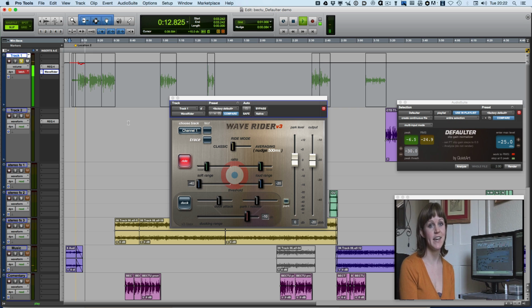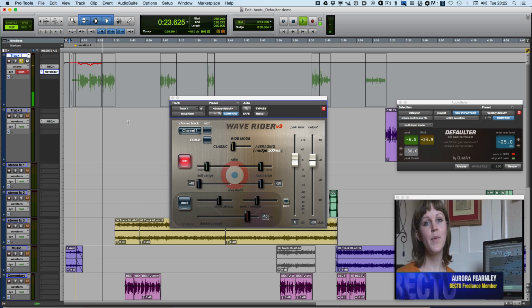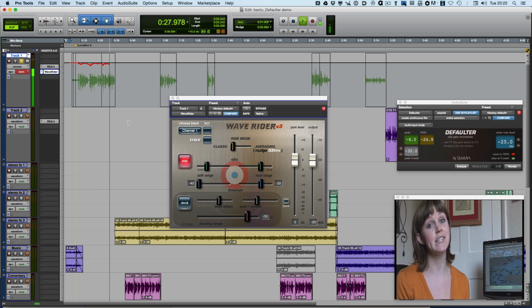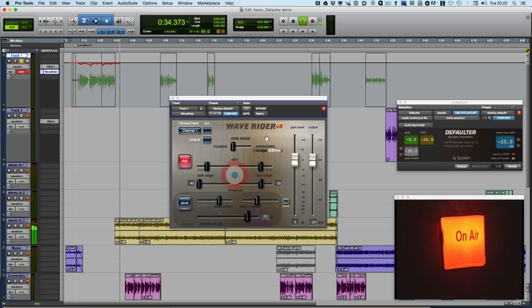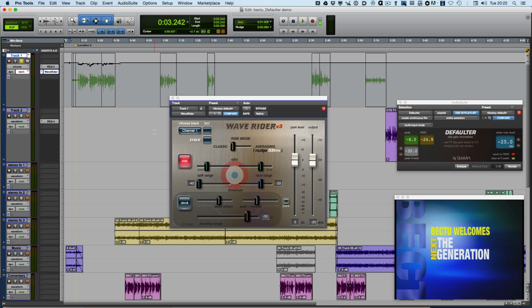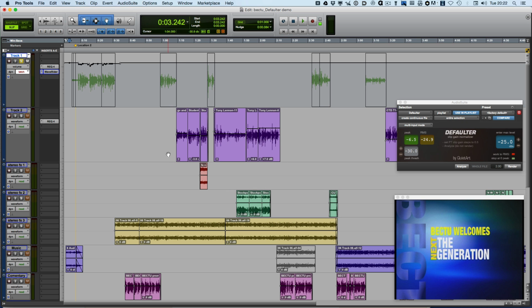Waverider will now go in and do what effectively is a manual fader ride on the sync audio and give me a pretty good finished leveled project. And so with the combination of defaulter and Waverider, you can very quickly and easily get a well-leveled set of tracks, and then you can concentrate on working through and actually doing the mix.